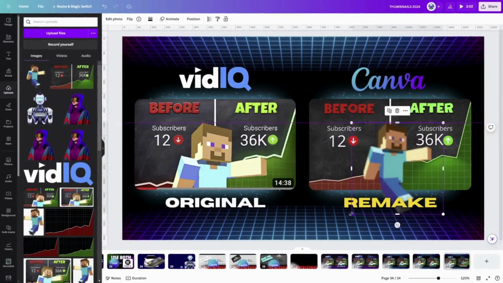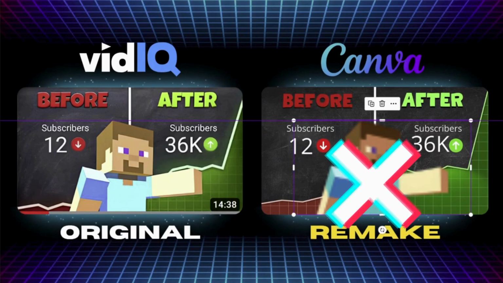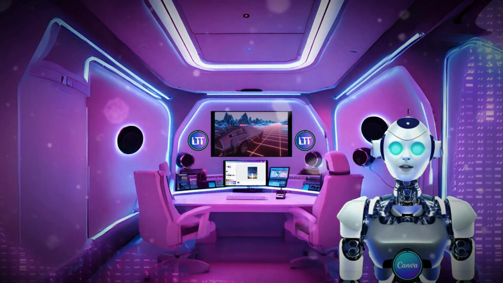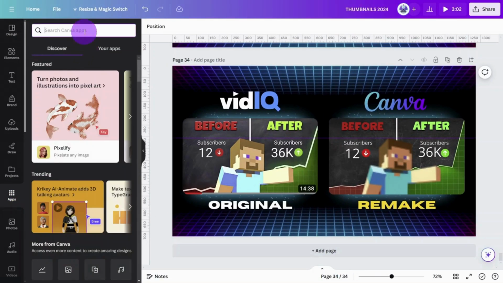We've all been there. You've created this beautiful design, but this one image is just too small and pixelated to use. So what do? Enter Image Upscaler. Here's how it works. Open your design in Canva, navigate to the left sidebar, and open Apps.